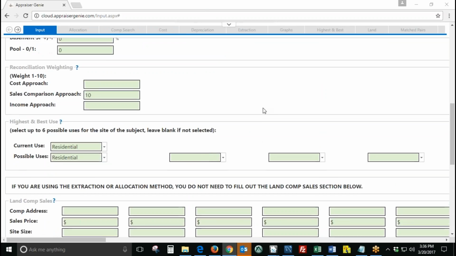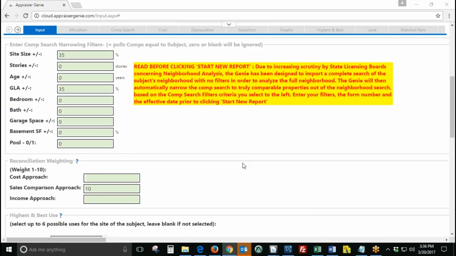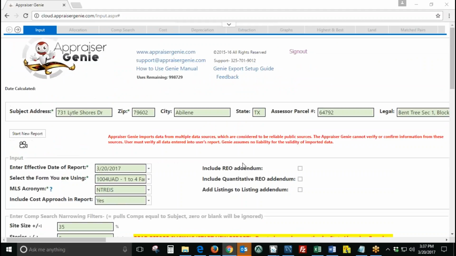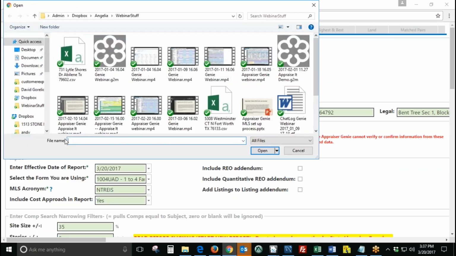Now that I've scrolled all the way down to the bottom of the page, we'll scroll back to the top, and that's all you do. You just go all the way to the bottom, fill out anything you need to. The next step is there's a button on the left-hand side. It says Start New Report. We need to click on this now.